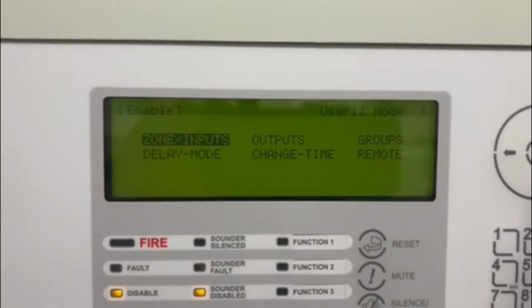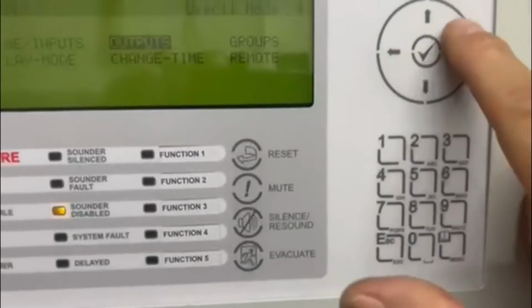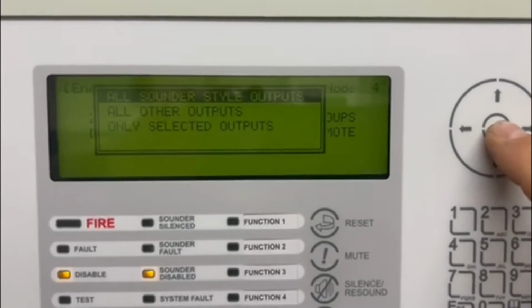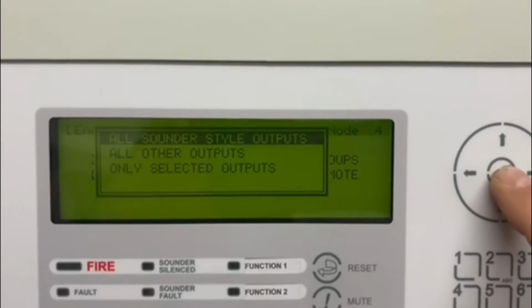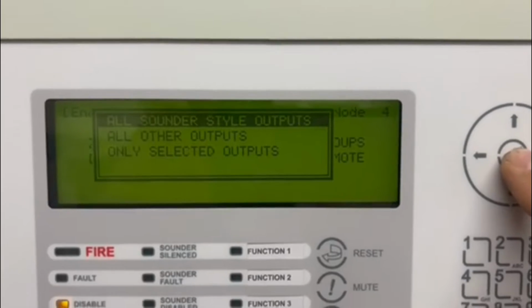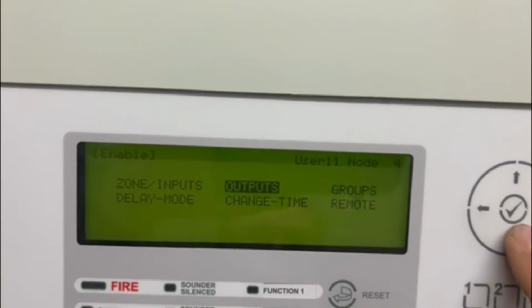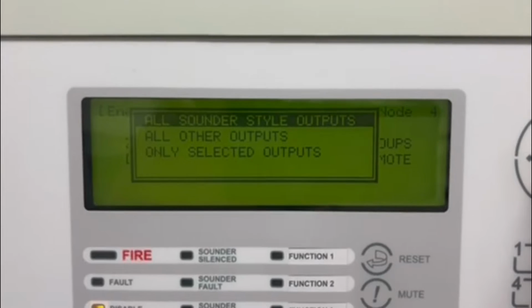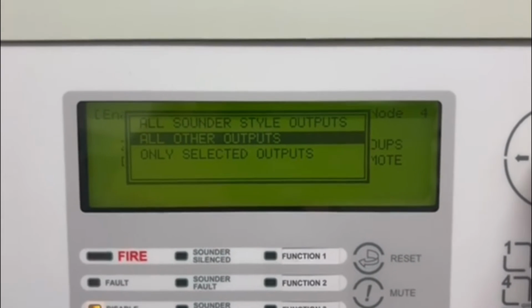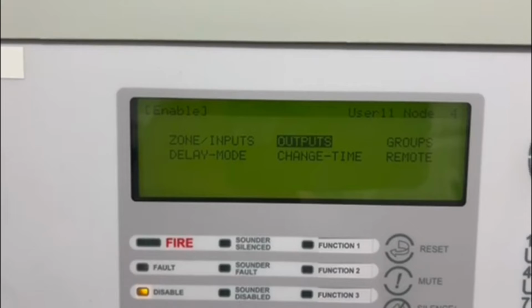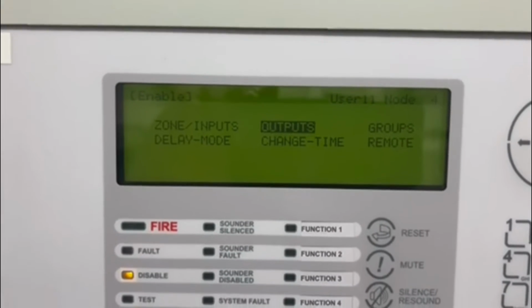Okay, we go to outputs. You use this kind of scrolly button thing here. Press tick. And the first one you do is that one there. And you can see that light's gone out. And tick again. Scroll down to any other outputs. Tick. And that's done. Then you go menu, menu.